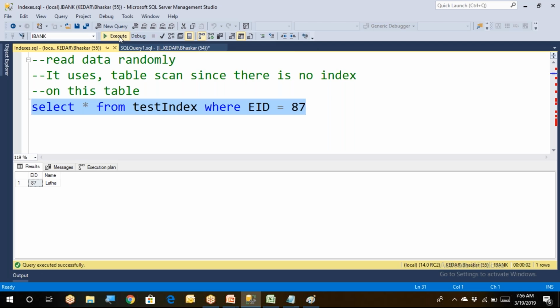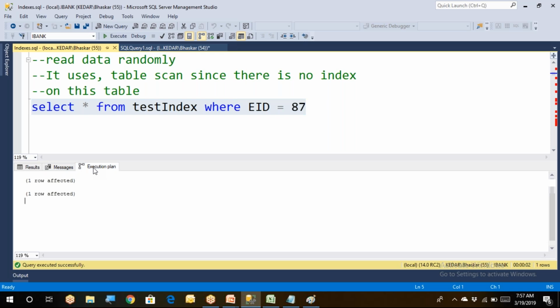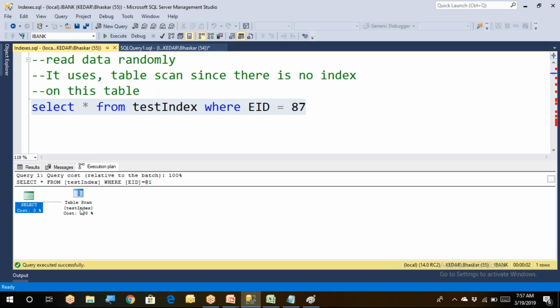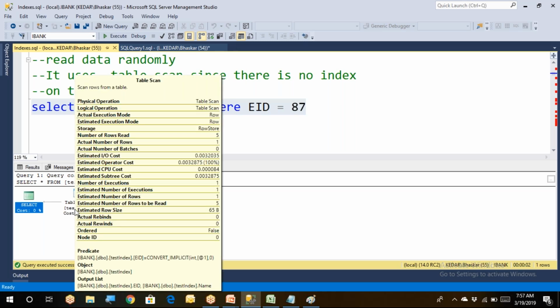Try to execute the same query. Have you seen one more window slowly got created? Now you have results, messages, and an execution plan. In the execution plan, it is saying I am doing a table scan. Have you seen this? This is the plan SQL Server is internally going to use for you. It gives you a lot of things, physical operation, logical operation, but it is taking a lot of time.